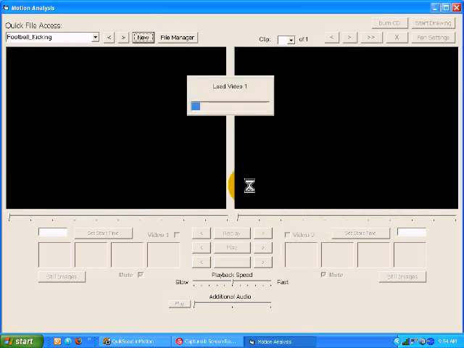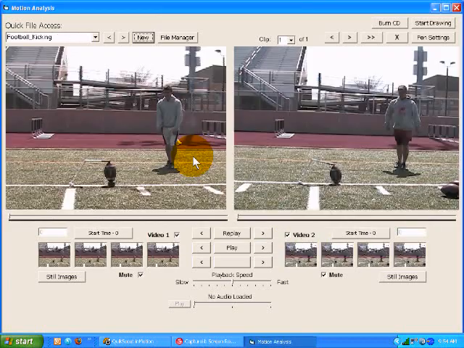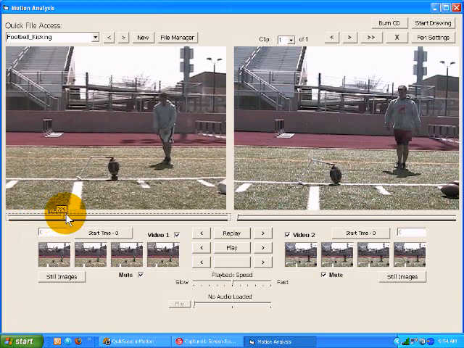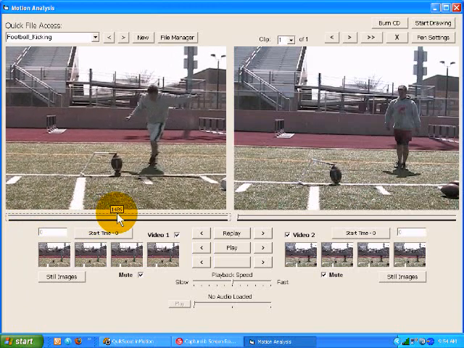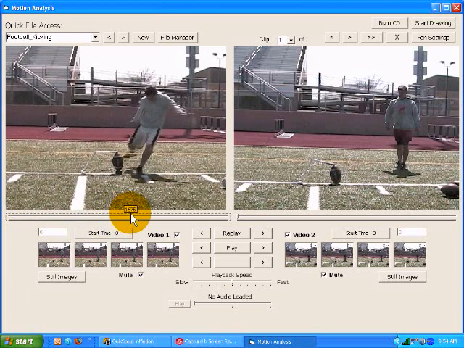And when I do that, both videos are going to open up. But they're not immediately synced up. They're not synchronized together. So what we need to do is synchronize them together. It's very easy to do. The way that I would normally do it is get the video to some certain point on one side of the screen. Let's say as he's making contact with the ball. And let's see, we'll go here.